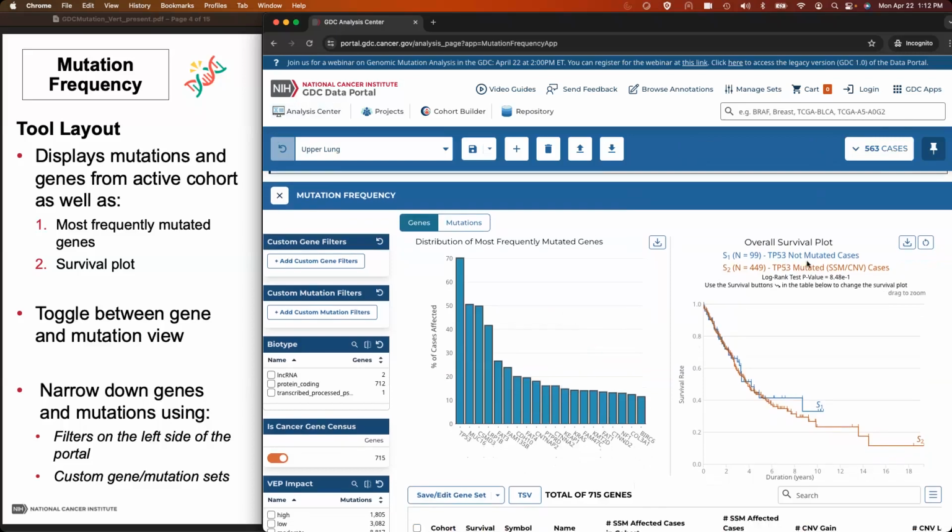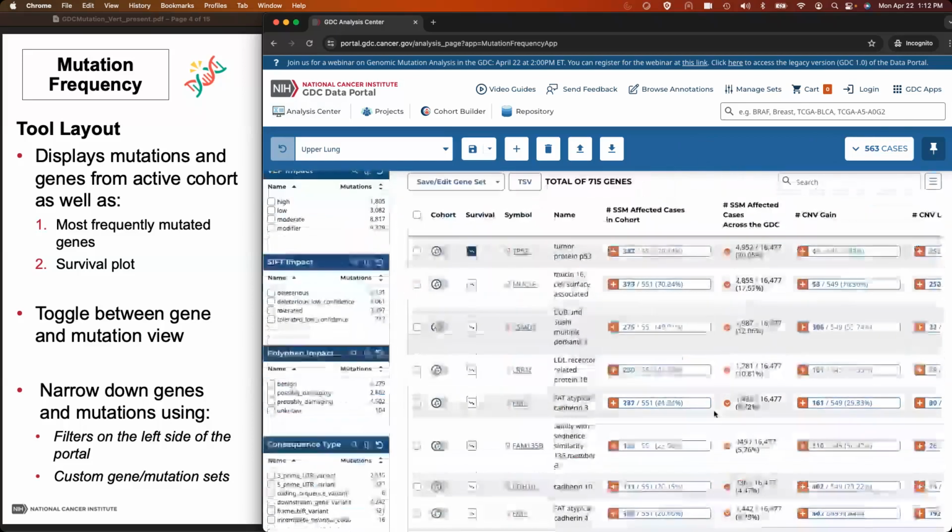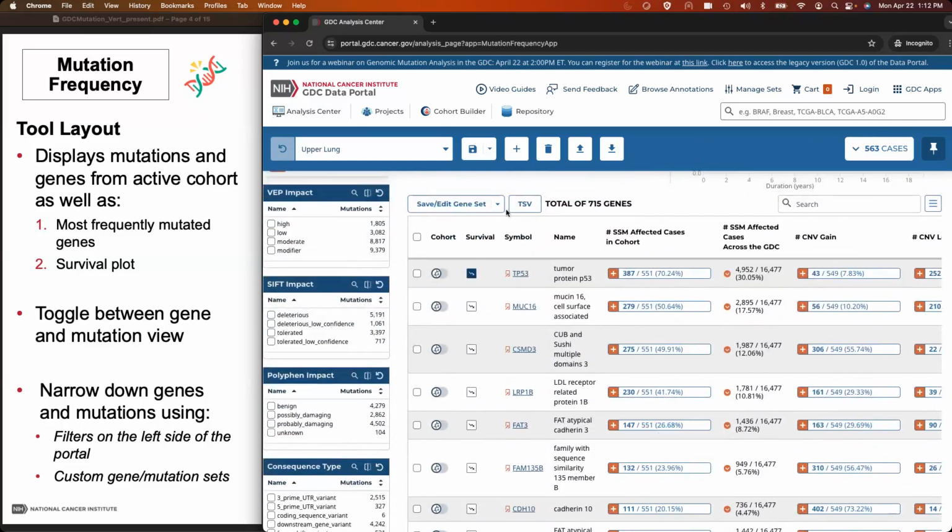On the right here is a survival plot that compares the two groups that are separated into not mutated for a particular gene versus mutated for a particular gene. And we're going to show you how to select that gene in a second here. Below these two graphics are a table of all of the genes that are mutated in your cohort.